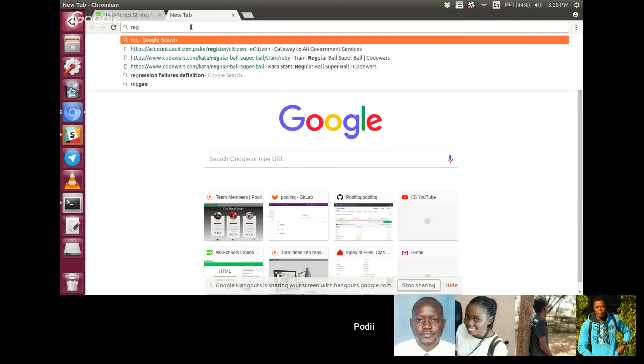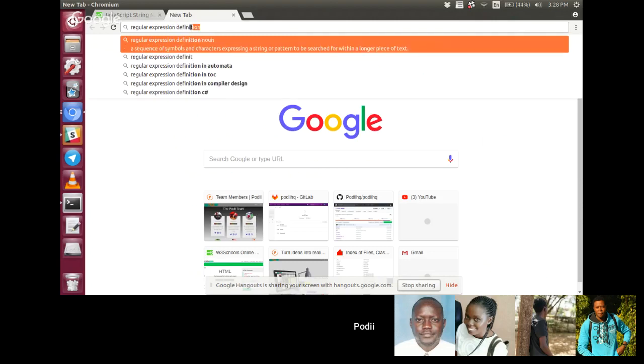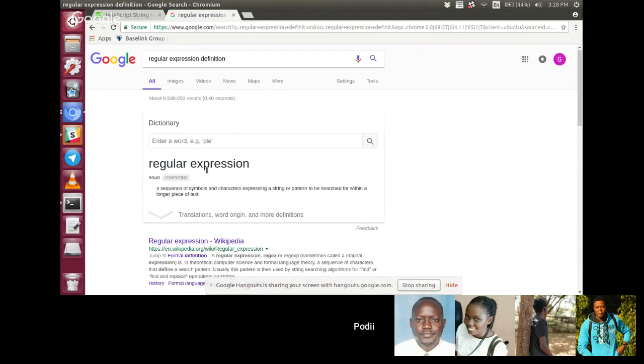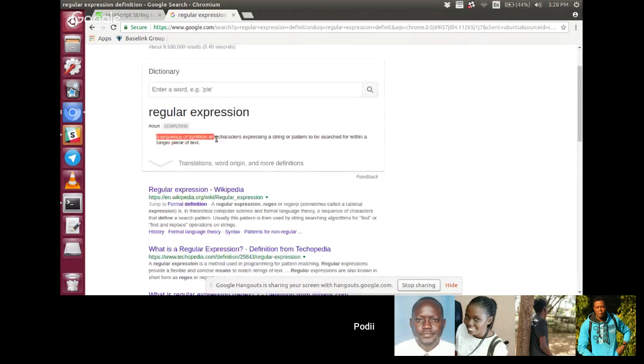Regular expression definition. What is that? Definition. I hope this is the kind of definition. Okay, so a regular expression is a sequence of symbols and characters expressing a string or a pattern to be searched for within a longer piece of text. Okay, is that self-explanatory? So it's a sequence of symbols and characters representing a string or a pattern to be searched for within a long piece of text.